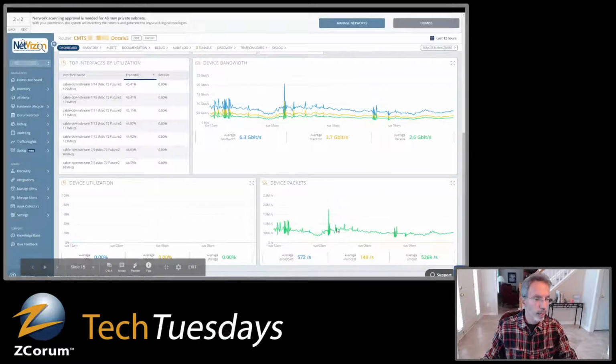I've got my device packets down here that I can see, again, over that same time frame. So up here on this device bandwidth, I've got average bandwidth, and yellow is my average transmit, and green is my average receive. And then down here in packets, I've got my average broadcast, 572 seconds, I guess, per second. And then I've got average multicast, and I've got average unicast. So I've got my device packets there.